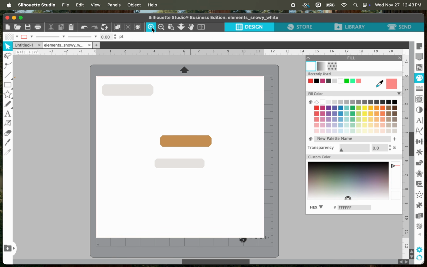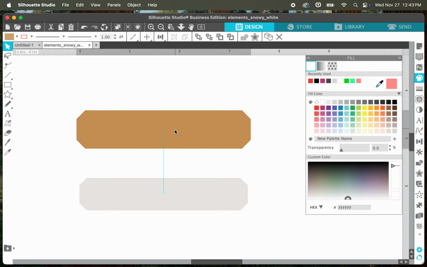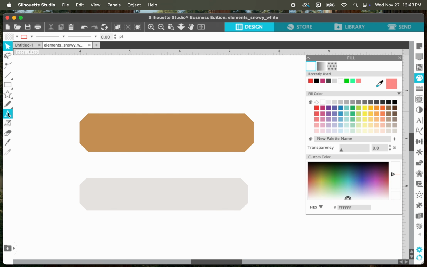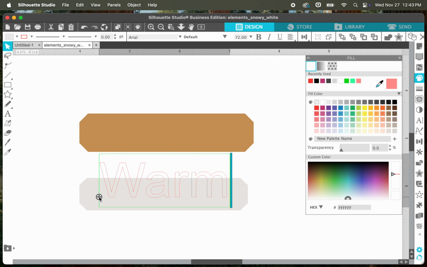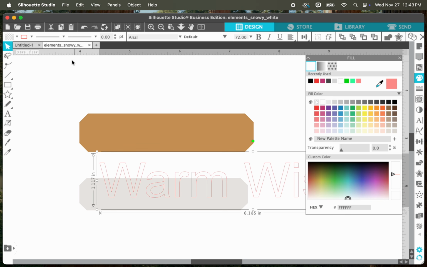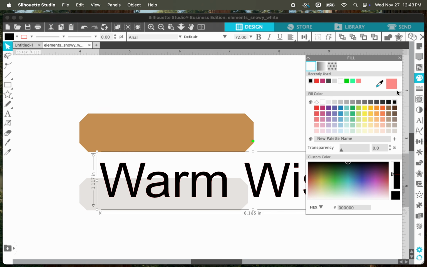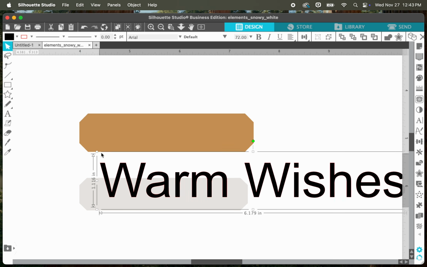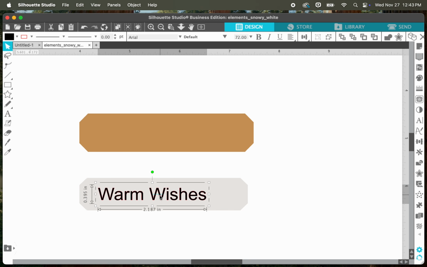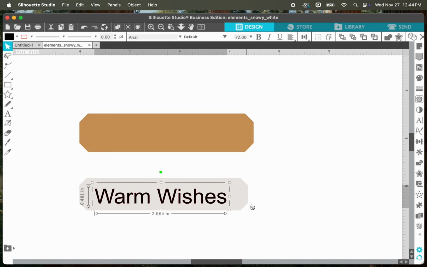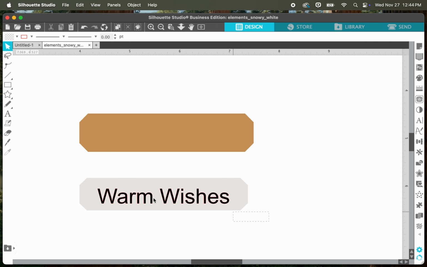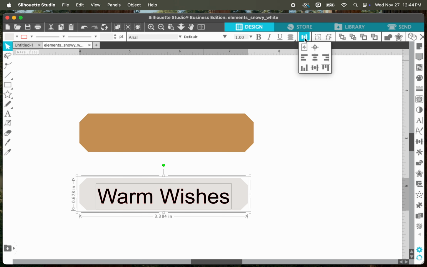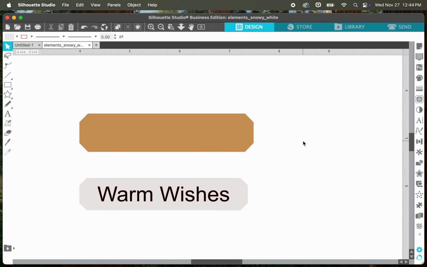So let's go ahead and bring you guys in a little bit. All right. So let's grab our text tool on the left here, and I'm going to say warm wishes, and I'm going to make that black. So let's make sure that that is highlighted, and I'm going to just make that text black so that you can see it, and we're going to resize it to fit. All right, so let's go ahead and make sure that that's centered. So let's go ahead and highlight that and go up here, and let's center that horizontally and vertically.